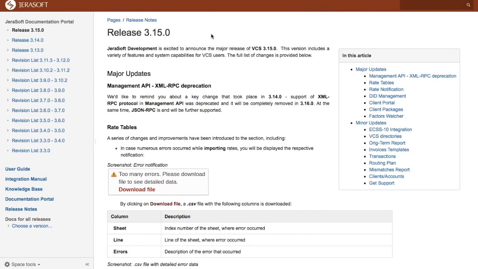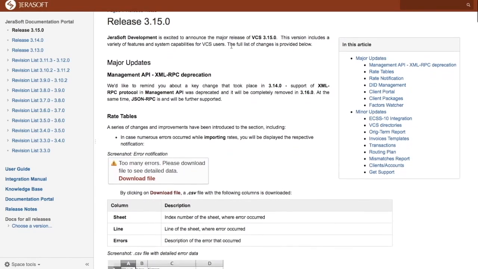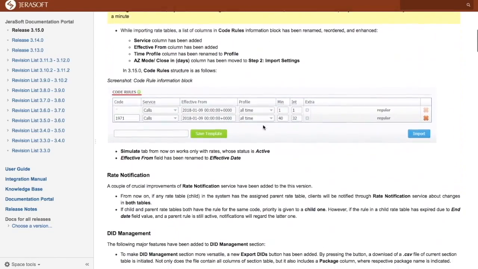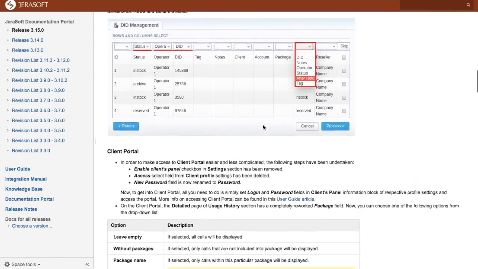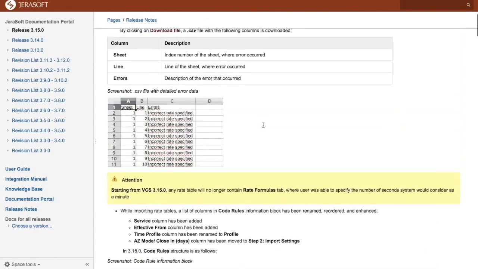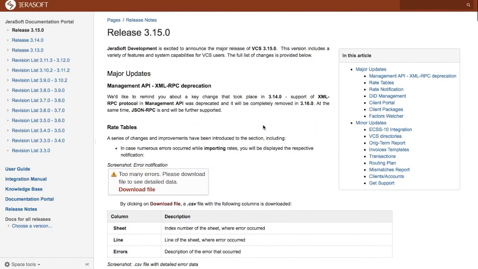Today we're going to make a brief review of all announced new features and improvements for new major release 3.15, and we strongly recommend you to take a look at our revision list with all features described in details. Moreover, in chat panel you will find a link to a PDF document with a list of all useful links.